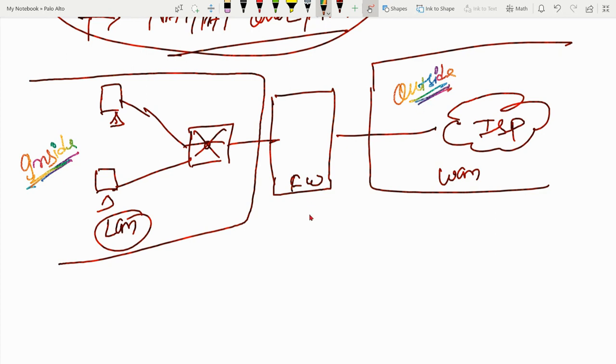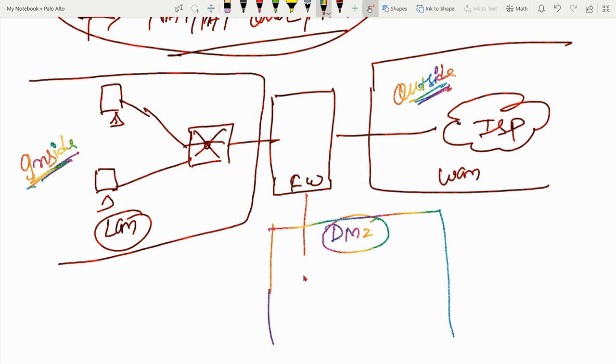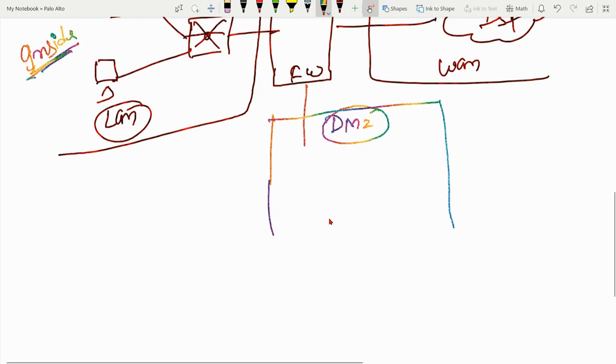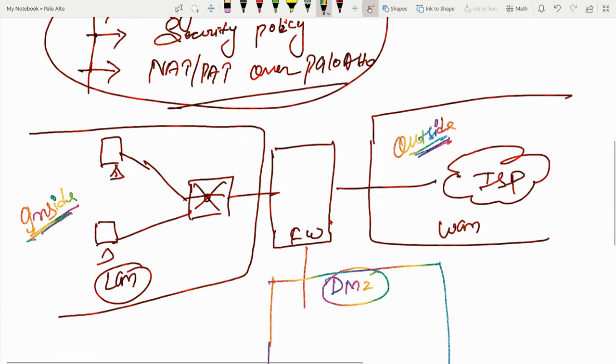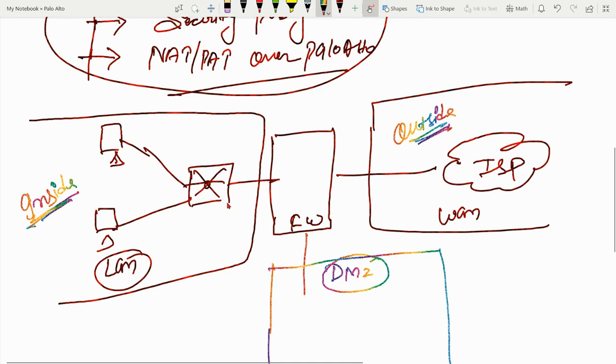There is one more zone you will hear of, the DMZ, that is the demilitarized zone, right? DMZ, demilitarized zone. What is the use of that DMZ? Let's say this is my outside. You have multiple clients outside there, and you have some web server and some database which is attached.